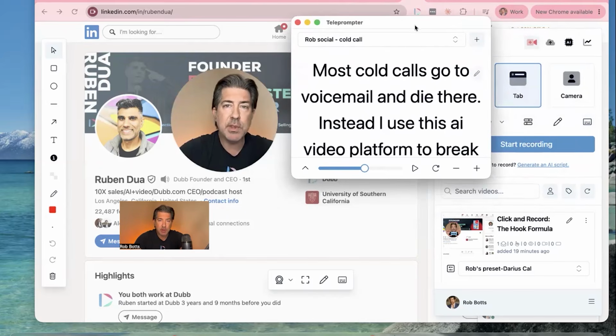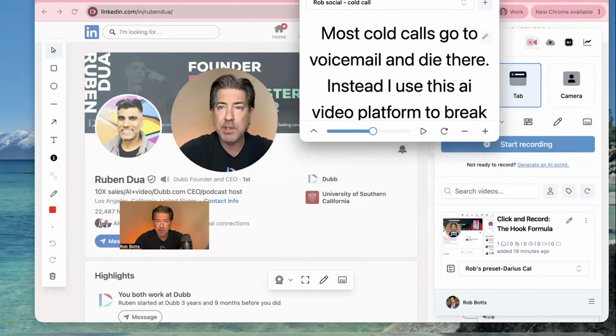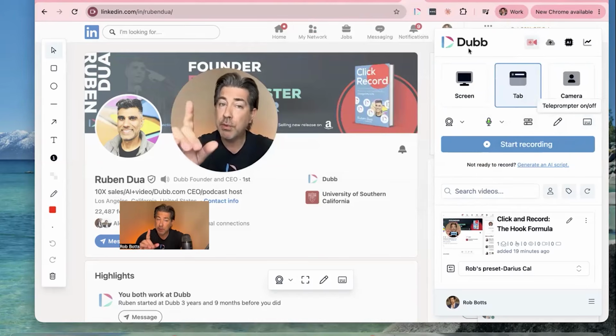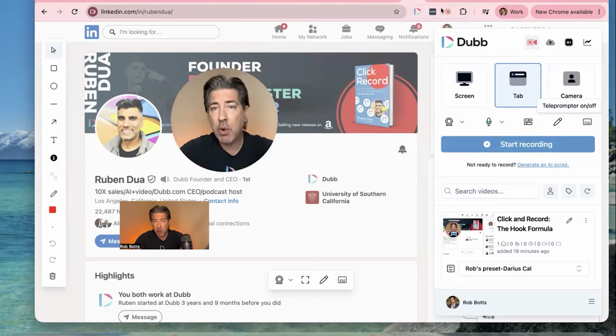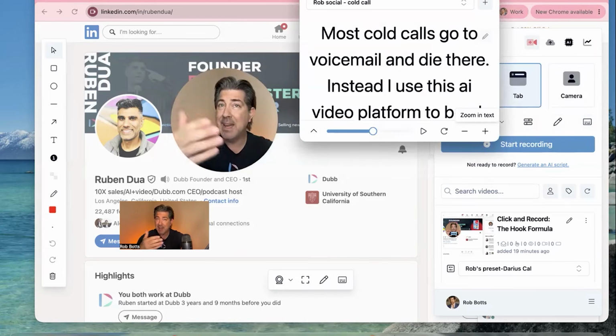Now, when you use it for the Chrome extension, you just want to make sure you have a little bit of space up here at the top. Don't go full screen on your browser because if you do, it's going to hide the teleprompter tab. So when I hit record, I want to tap this to bring it forward, and then I'm able to use it.